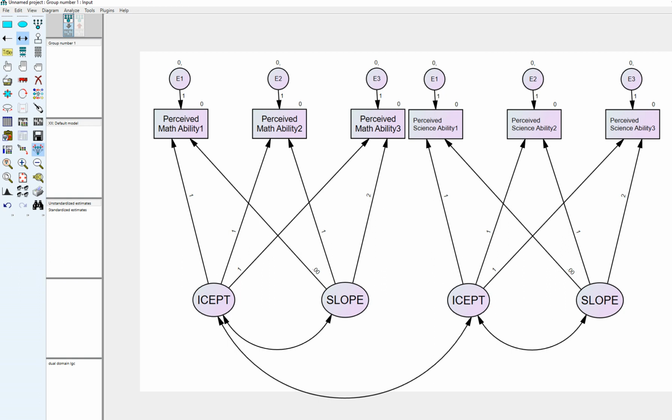If the covariation is negative, that would indicate that those who were higher on perceived math ability at time one will also be lower on perceived science ability at time one. The slope parameter, we can also allow to covary as well. And if we do that, then what we're assuming is that the changes that might be observed in perceived math ability might also correspond to changes that we observe in terms of perceived science ability.